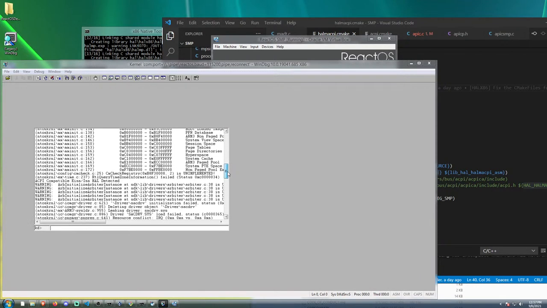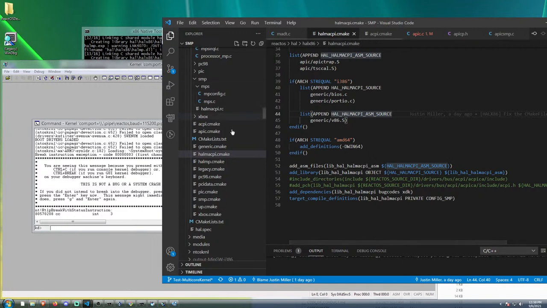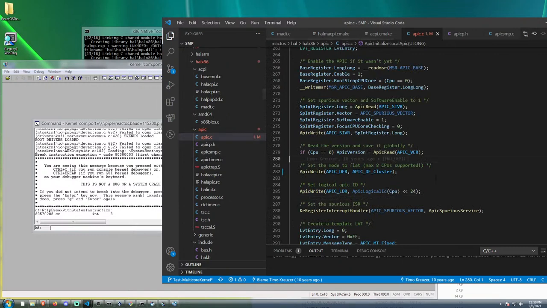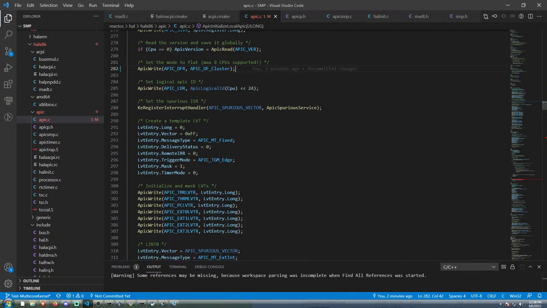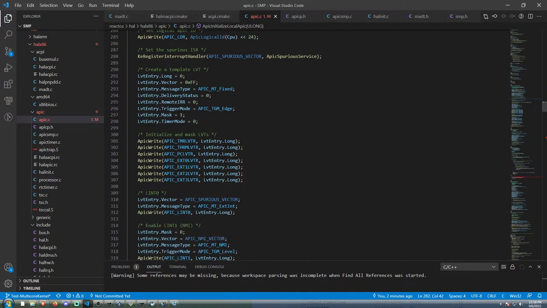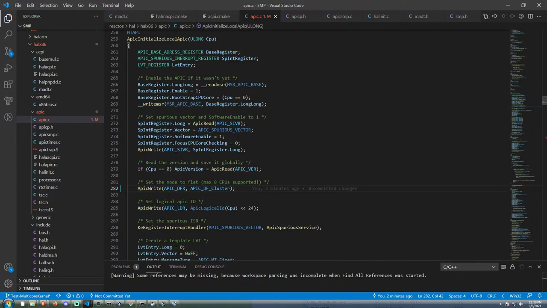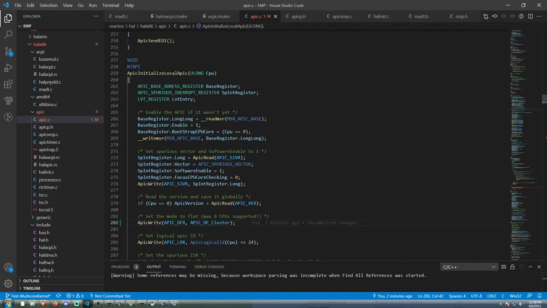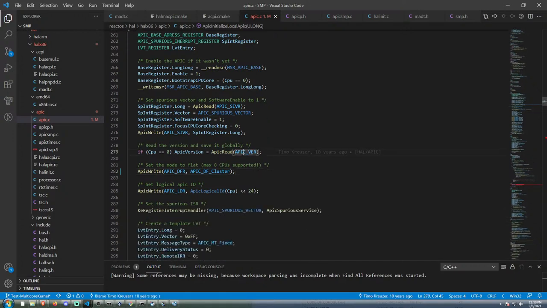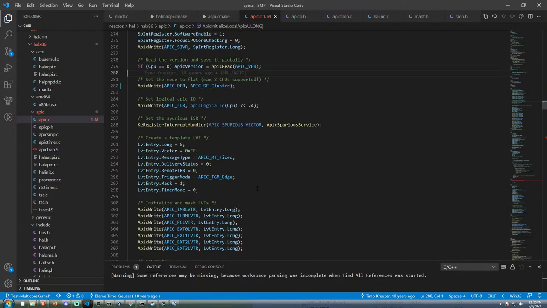Okay, so now we just one by one make some changes. We have the cluster mode, which is no longer flat, which is good. Bootstrap core is equal to CPU is 0, save it globally. It reads the APIC version and prints it as APIC version, which I don't think it uses.